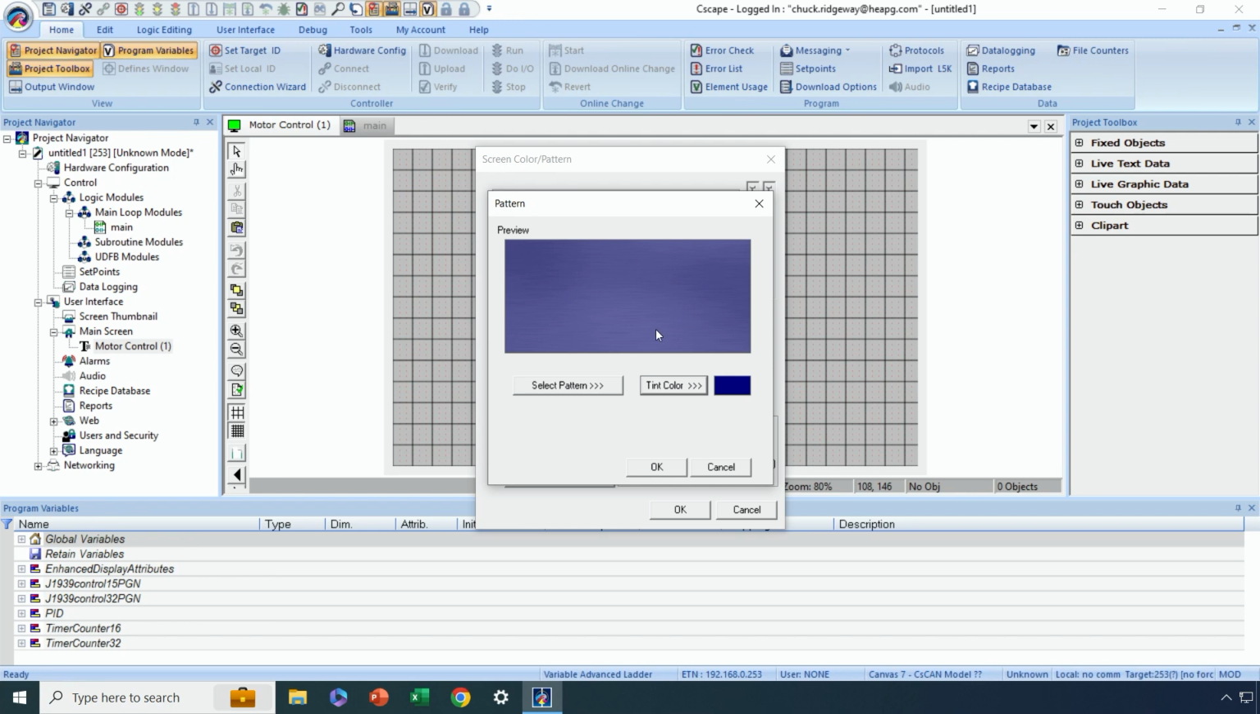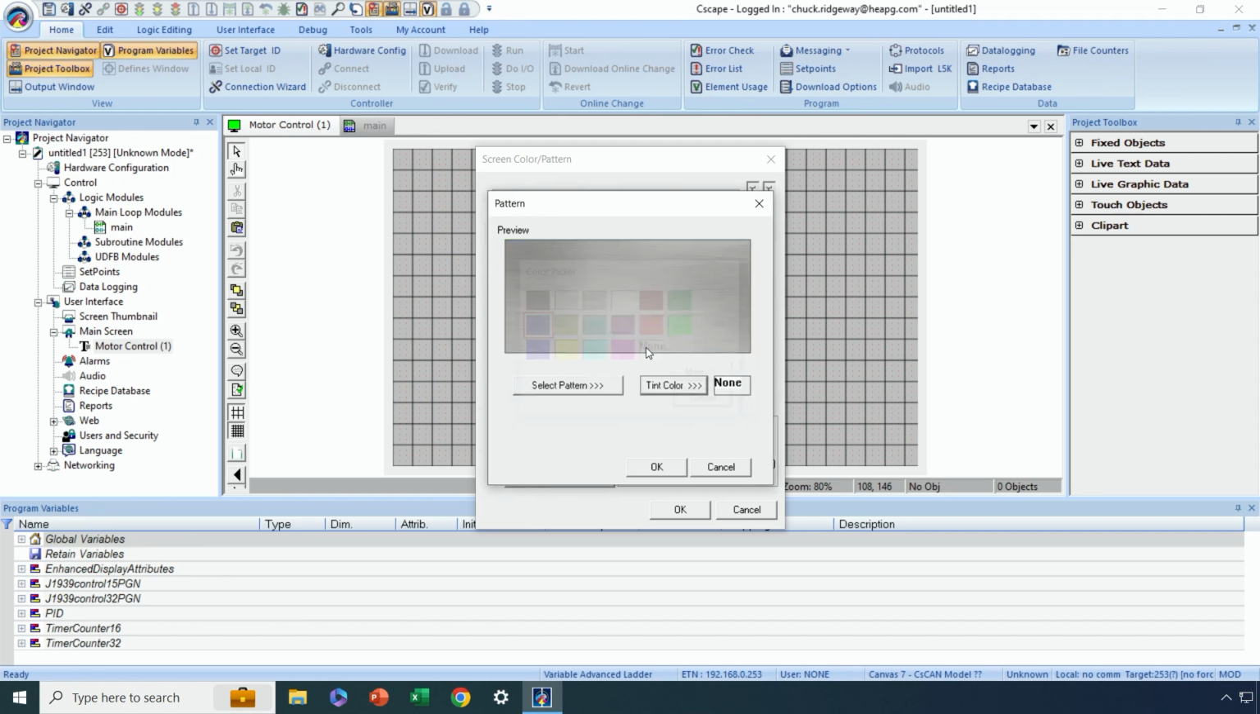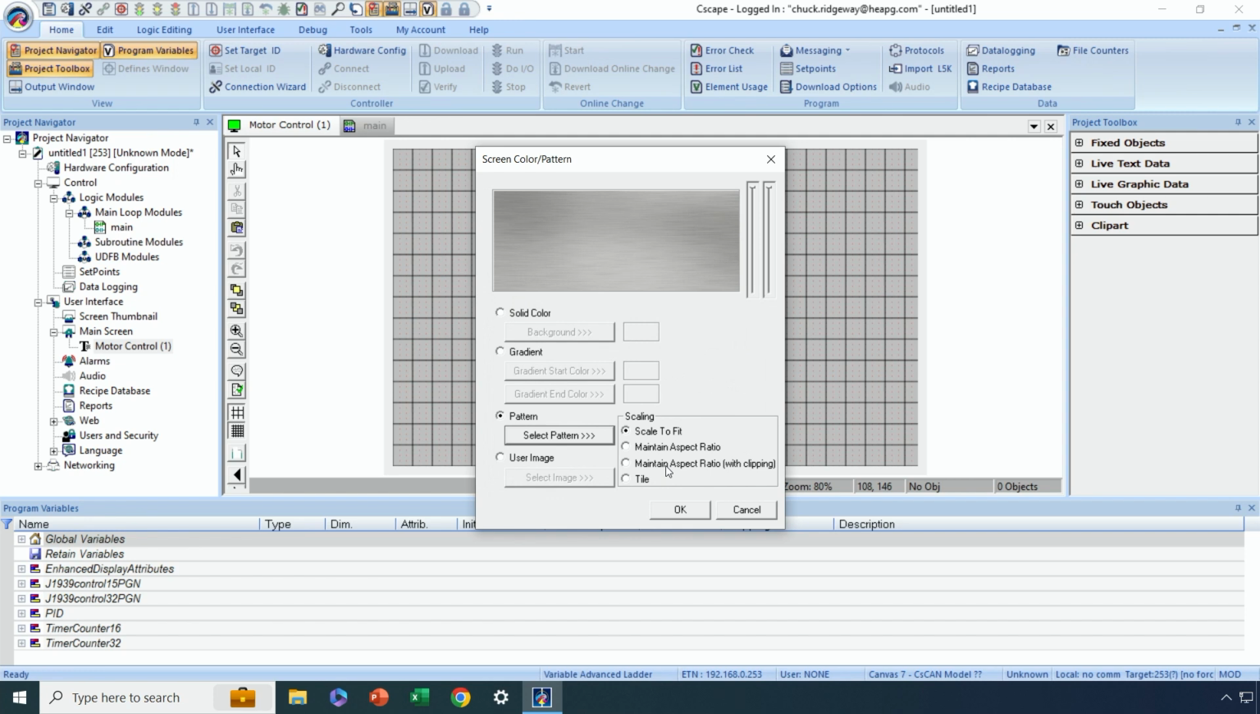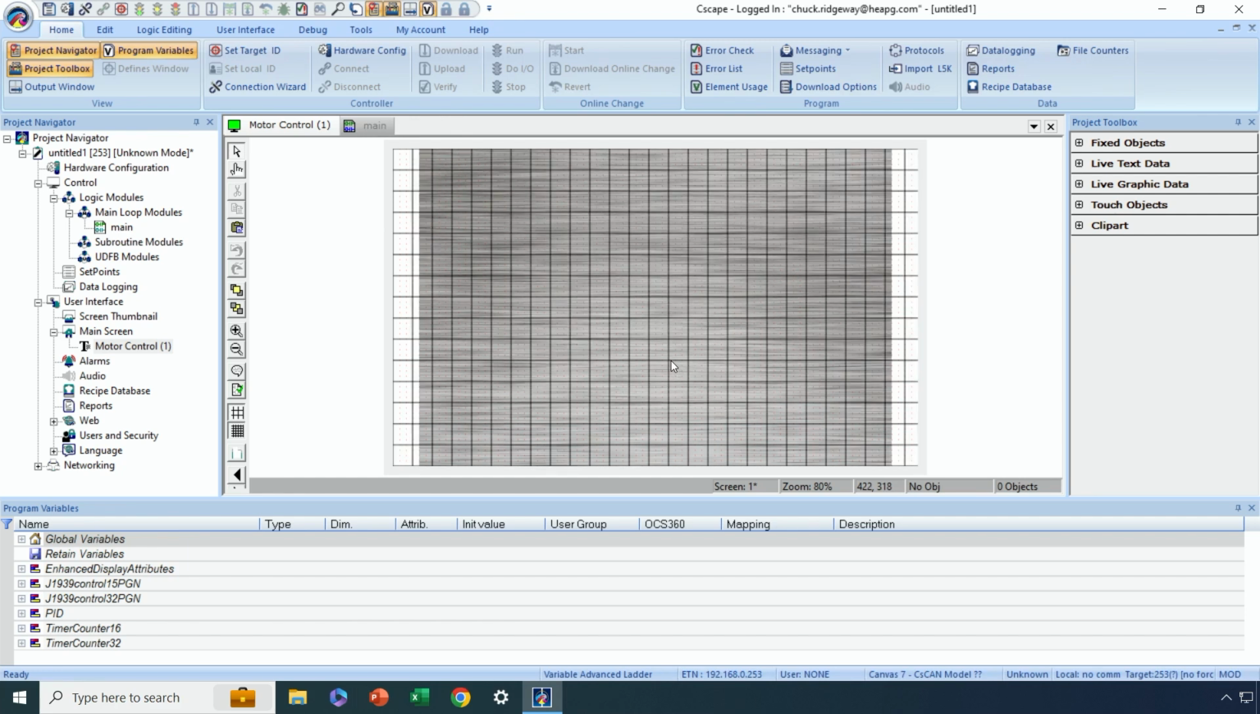Okay, you can see that's a look there. I think I prefer really just the natural aluminum color, so let's give it no tint and go back to the default. Right now it's on scale to fit. Let's hit maintain aspect ratio so that it doesn't stretch out of proportion. Let's hit OK. As we can see here, I've got some white space on the edge, which means I can't just leave it at its default aspect ratio.